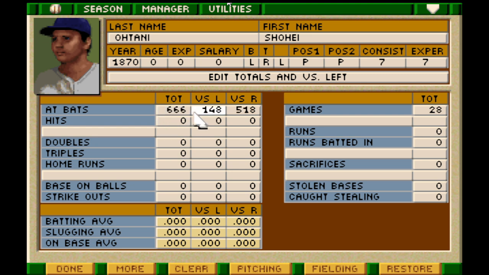Versus lefty is 205. Oh, I just did plate appearances, not at-bats. Hold on. 6, 8, 5, 8, 6. My bad. 205. Alright, looks better. Versus lefties. Hits versus lefties is 54, and total is 160. Alright, that looks right.